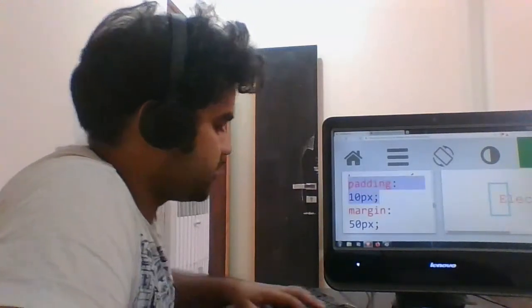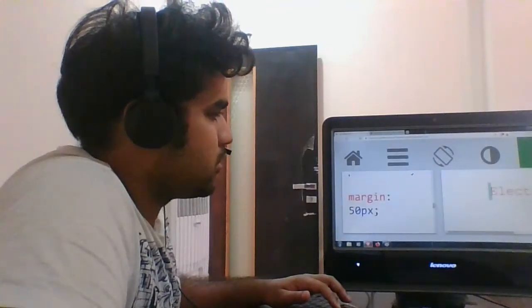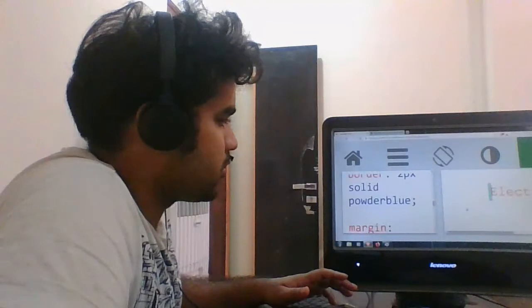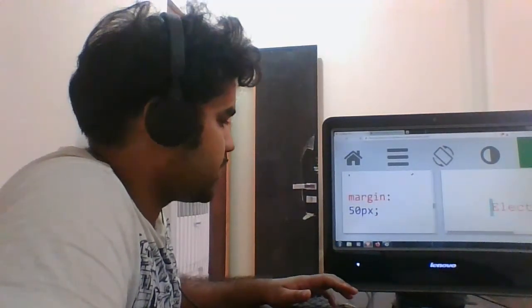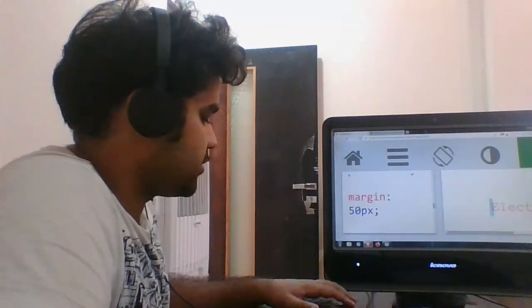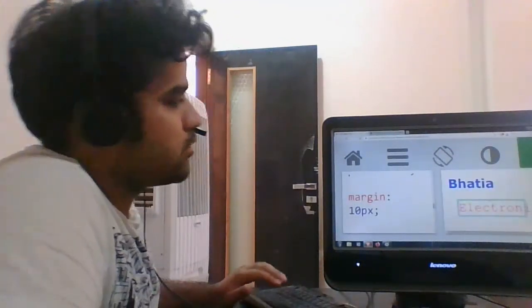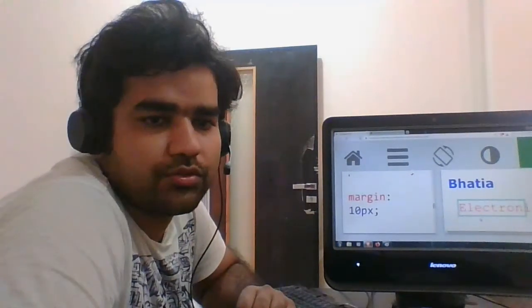Let's remove the padding and try to see how it comes out. Again, it depends on how you want to keep it, but I think 50 pixel is too much. Let's keep it to 10 pixel. Yeah. So now that's how you can do the adjustments to whatever text you have.